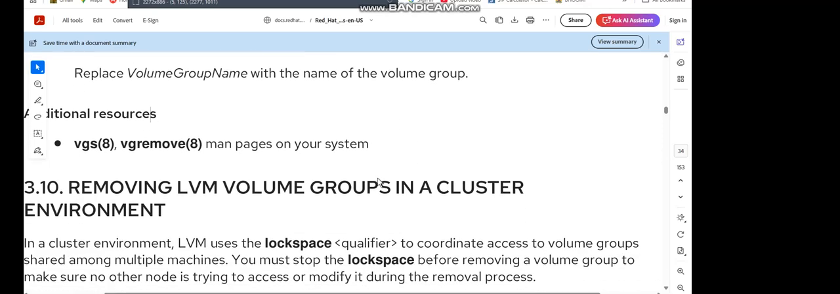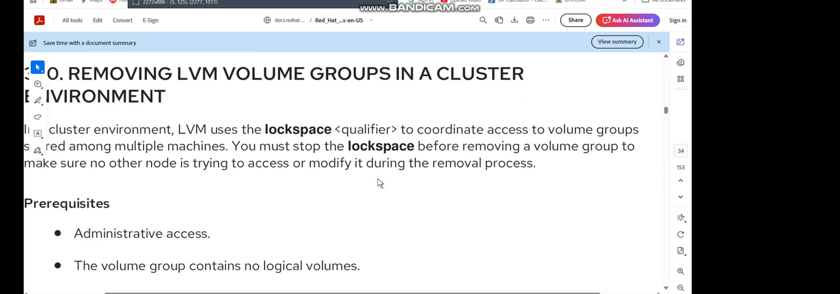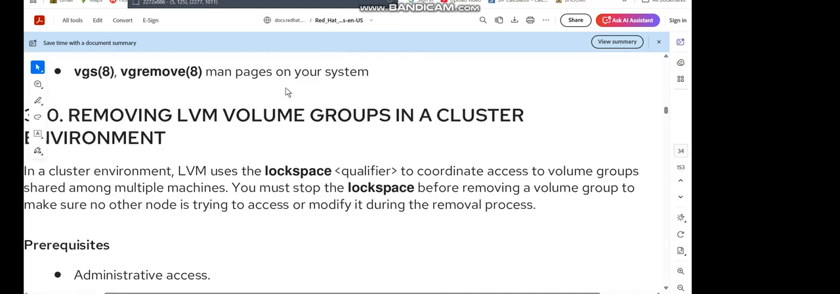Removing LVM volume groups in a cluster environment. In a cluster environment, LVM uses the lvmlockd qualifier to coordinate access to volume groups shared among multiple machines. You must stop the lock space before removing a volume group to make sure no other node is trying to access or modify it during the removal process.